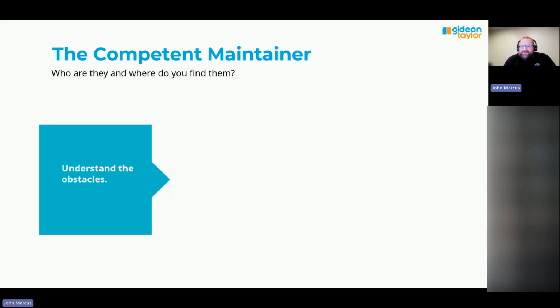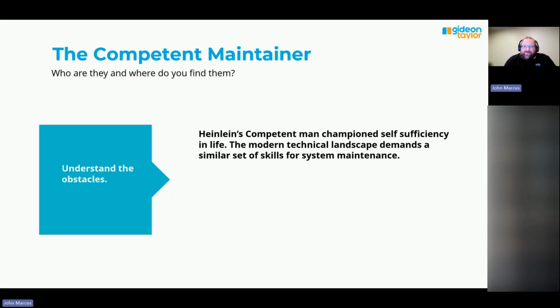Now, there's some debate in the world about specialization being good or bad, but in the book, Heinlein's competent man ideology champions self-sufficiency in life. The modern tech landscape demands a similar set of skills for system maintenance.